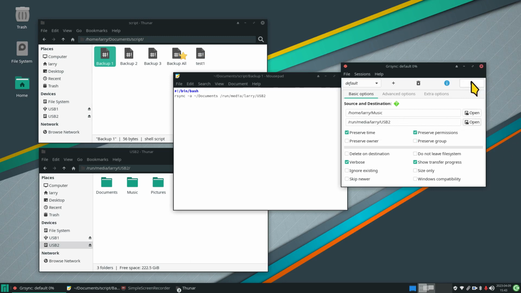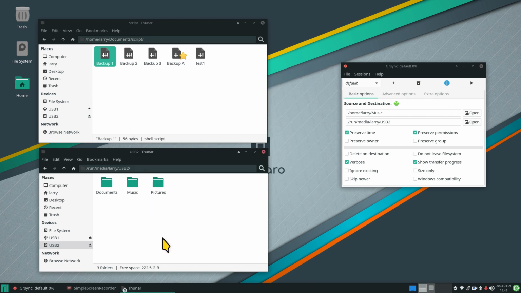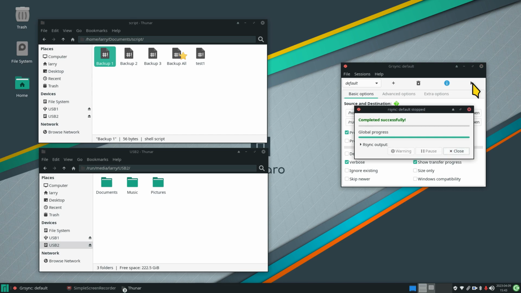Okay. This is the actual run button. So let me get rid of the script. Where are we sending this to? USB 2. That would be this one. What do you think it's going to do? Because it already has a music folder. Absolutely nothing. It'll just complete immediately. It's done. Because it has nothing to do.